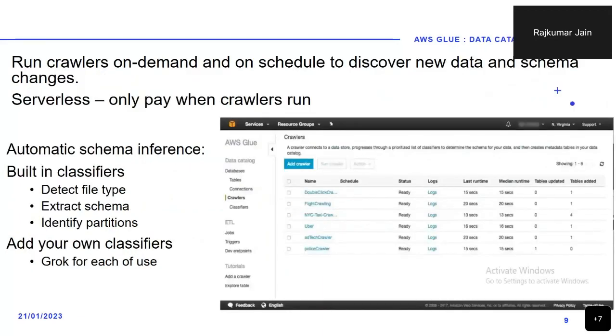Now the magic part, the very useful component of this catalog, is the crawlers, because crawlers crawl all the data from the source system without knowing its schemas. They automatically discover your data schema and put it into the data catalog. You can run crawlers on demand or on a schedule to discover new data and schema changes.